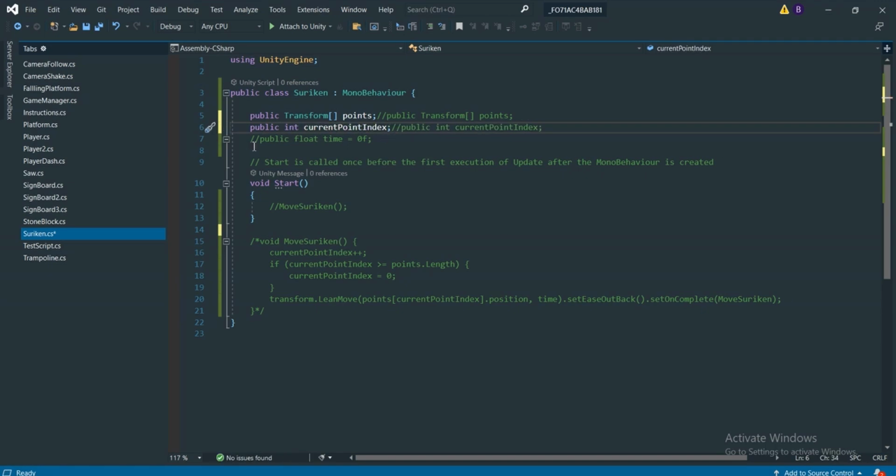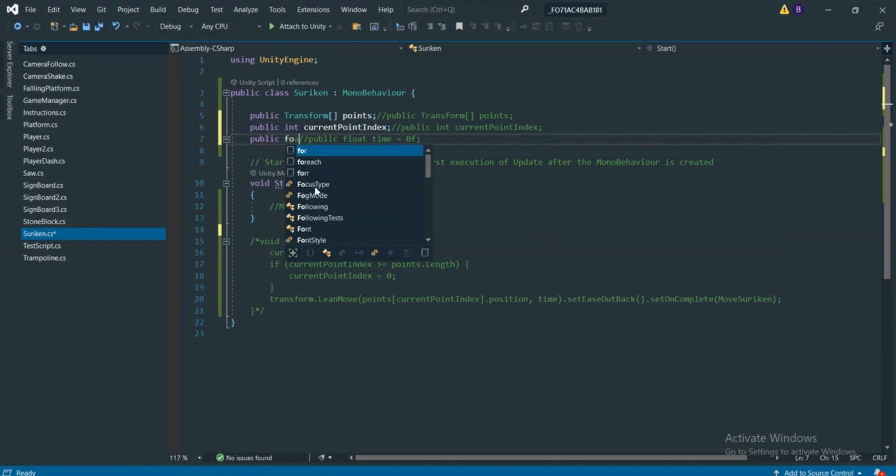And the third argument we need is the time, after how much time we want to move between those two points. So let's make a public float. This will be a float, and we can call this something like time to move. By default I'm going to set it equal to something like 3f, or 3 units.